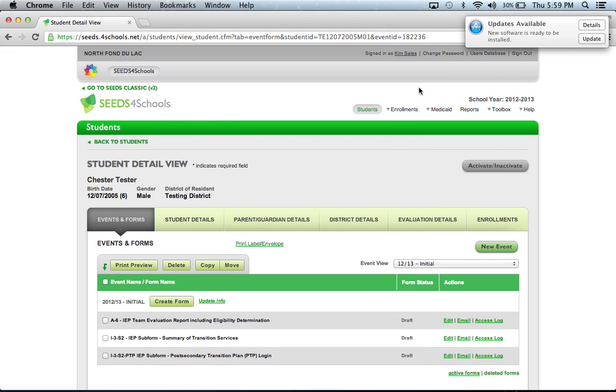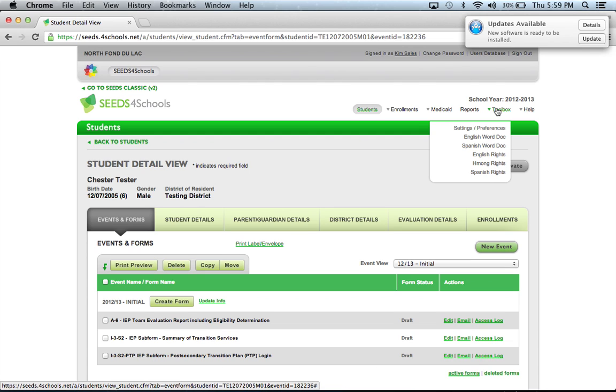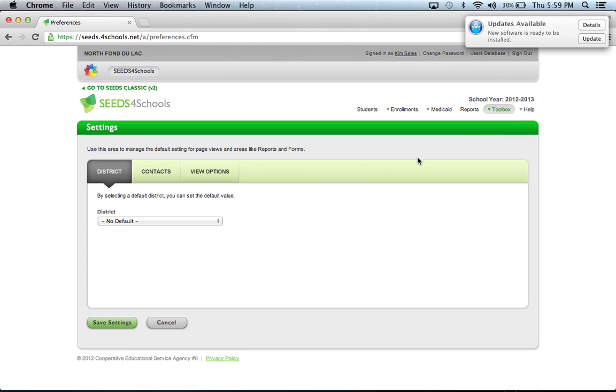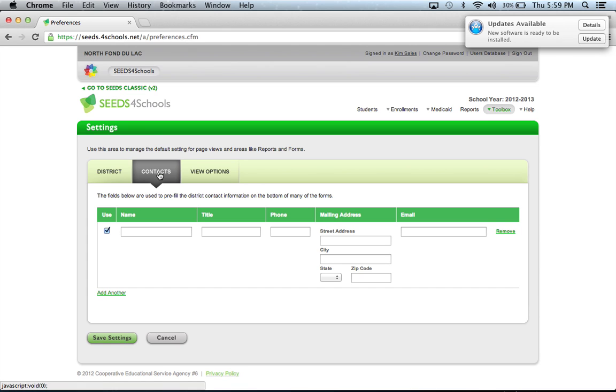In your navigation tools up at the top, you also have the Medicaid option. That'll open you right up to Compass Care, the application for Medicaid eligible students, and reports, and you can go back to old classic reports that were in Seeds 2. Your toolbox up on the right hand side allows you settings and preferences. In those there are some tabs. The district tab will allow you to default North Fond du Lac School District as your setting. Your contacts will pre-fill all your various forms.